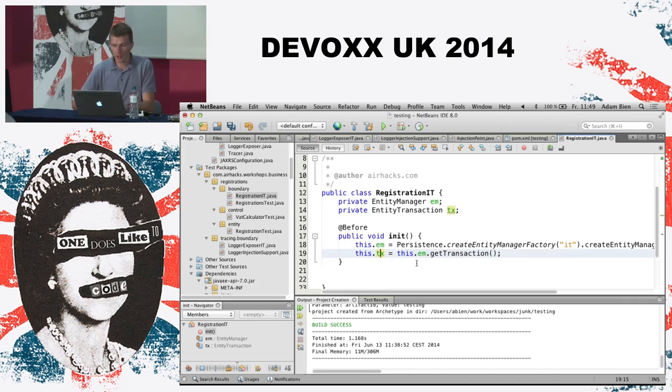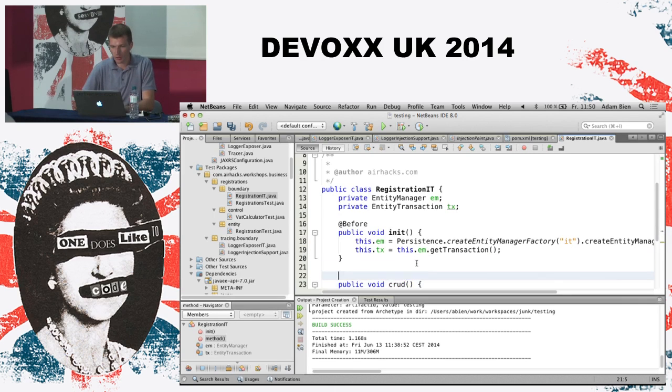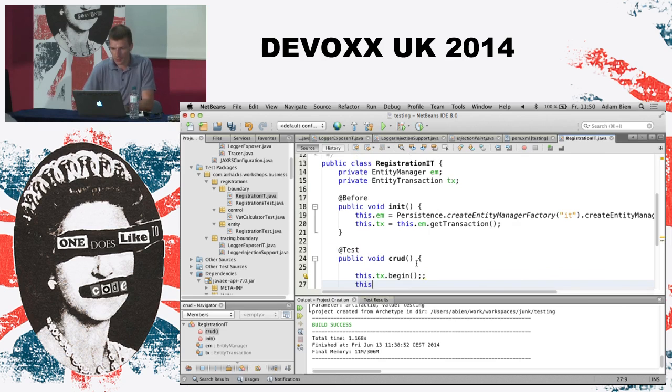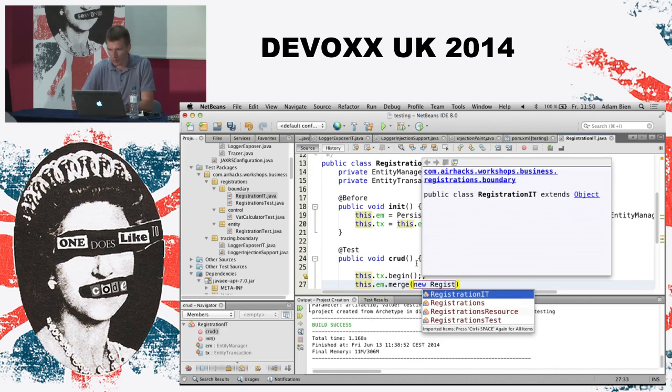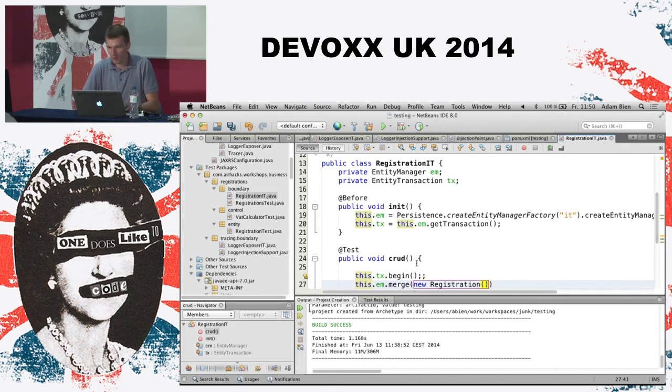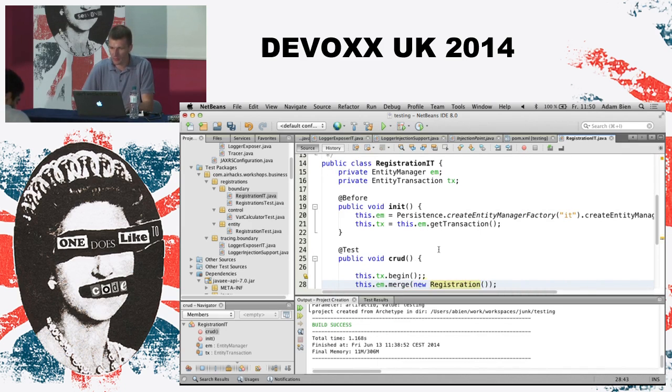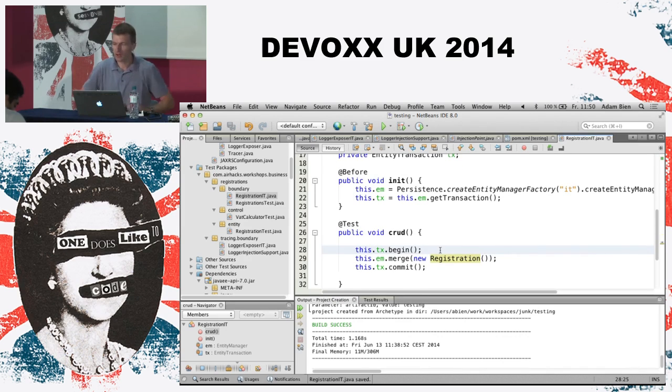And this is my integration test for the entity, and the very simple test I would start with, I often call it CRUD. What I would do is something like this: tx.begin, with one semicolon of course, commit. And em.merge with a new registration. Now the application server is forced to check whether it is mappable to the database. All my named queries are parsed and stuff like this. So this is the minimum per entity.